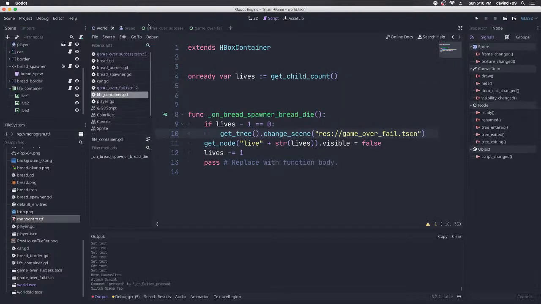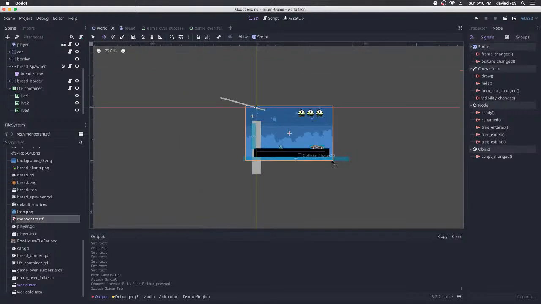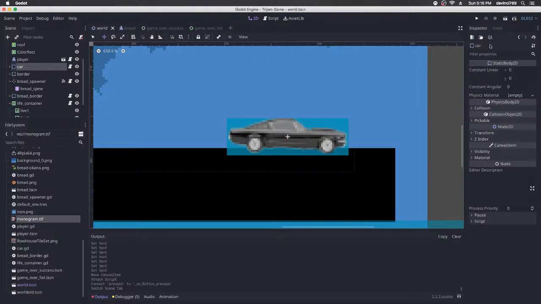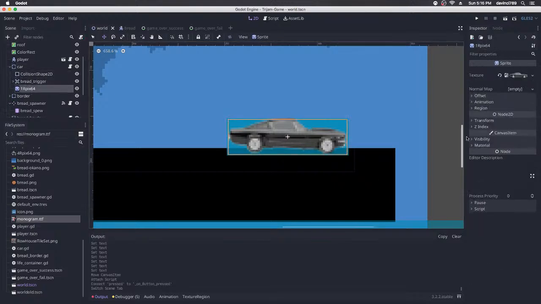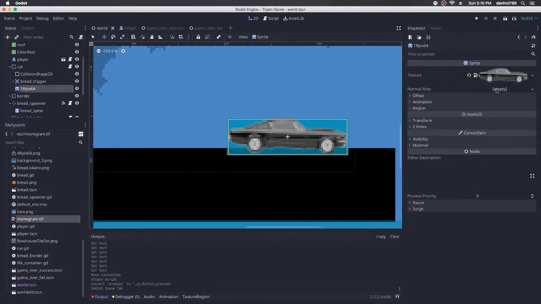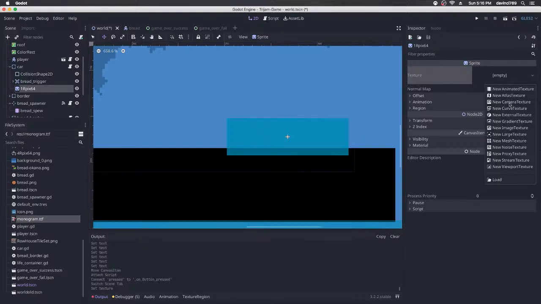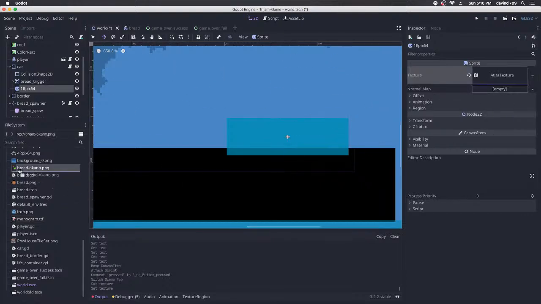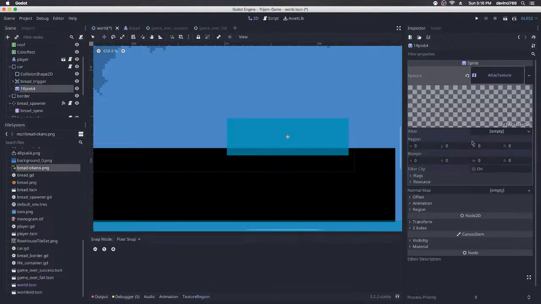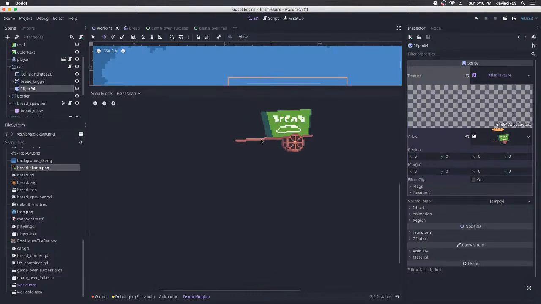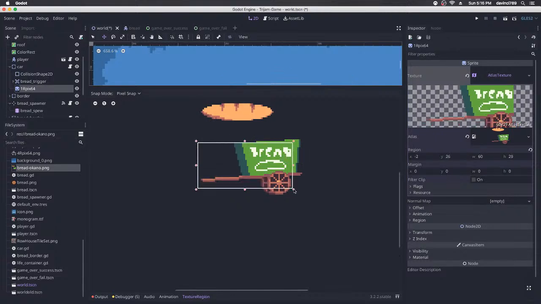Okay. Now we add in Okano's good assets. Car. Bread. So texture, just reset this, I guess. Like an atlas texture. But nope, not like that. Go into our texture region, and then we just blend. I love it. It's adorable.